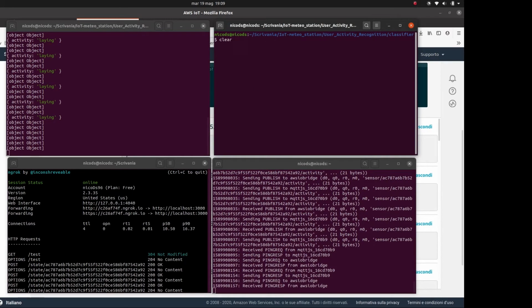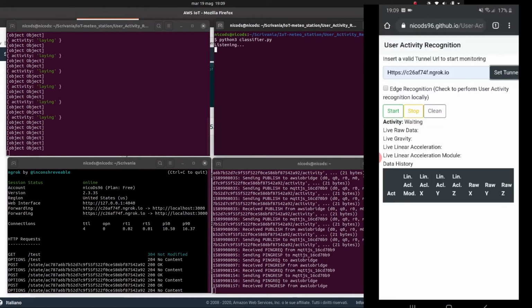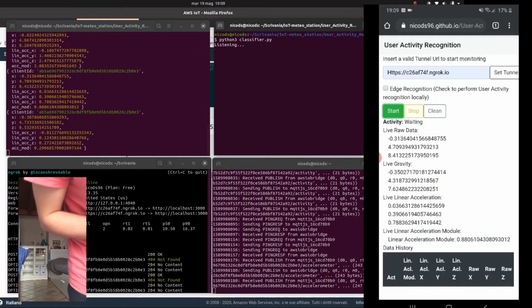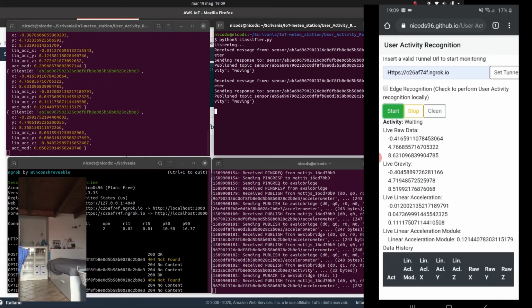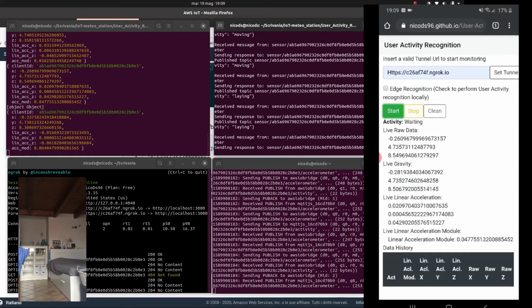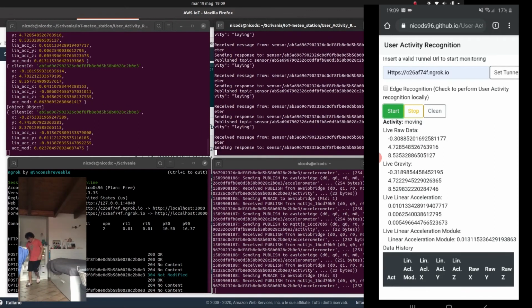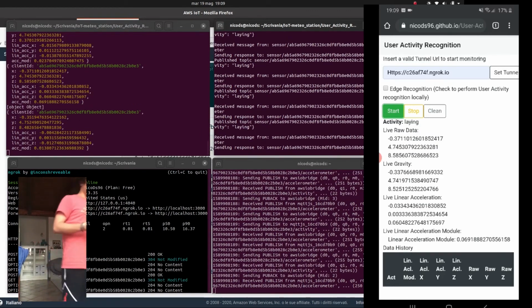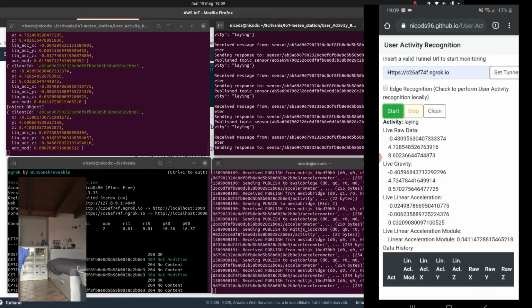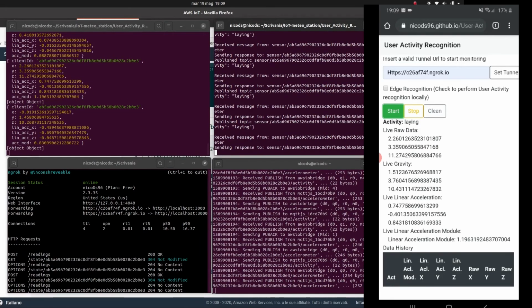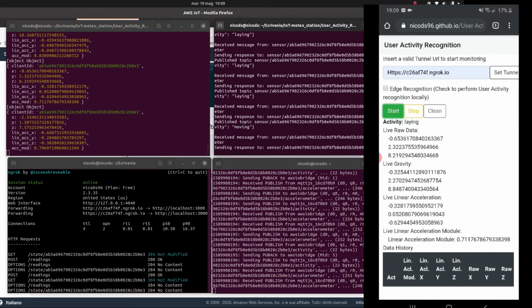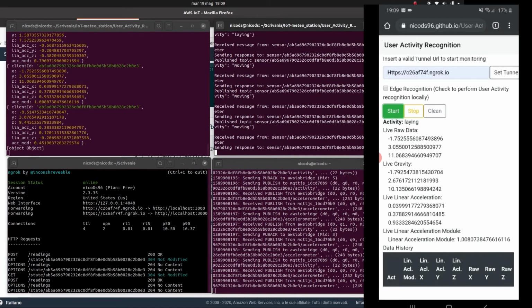Now we start a dump remote classifier, and we deselect the edge option from the web application, and we start the same experiment but using the cloud classifier. We observe that it works quite well, but there is some delay in the transmission of the classification information, of course.